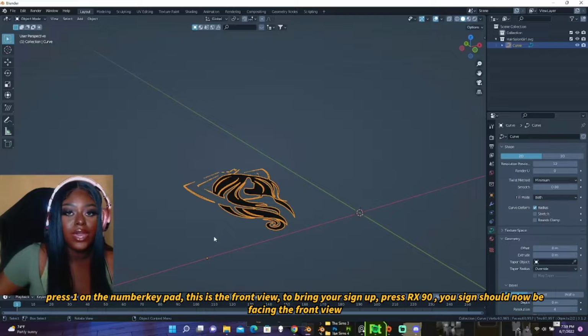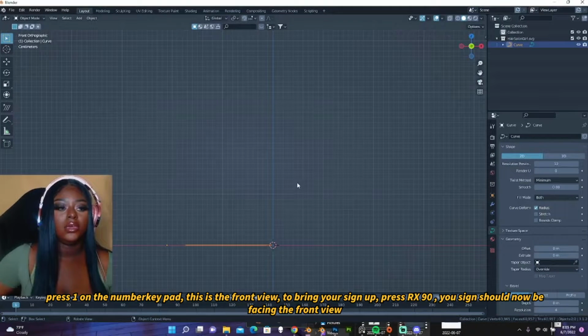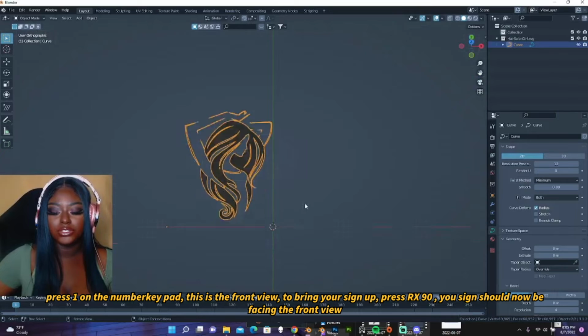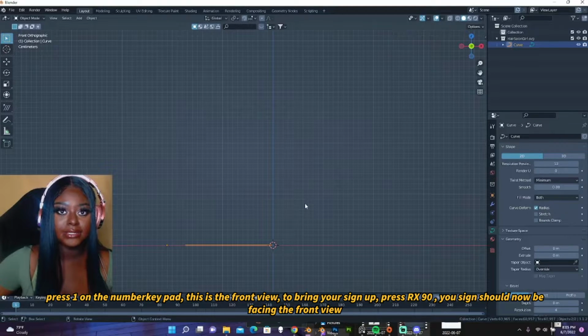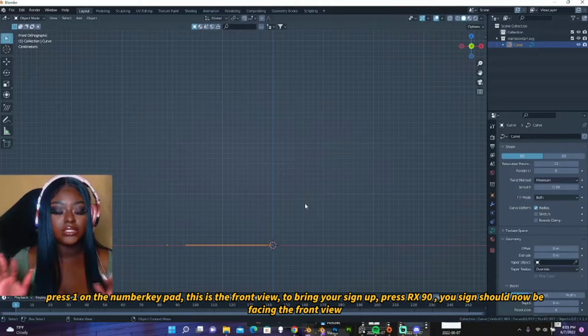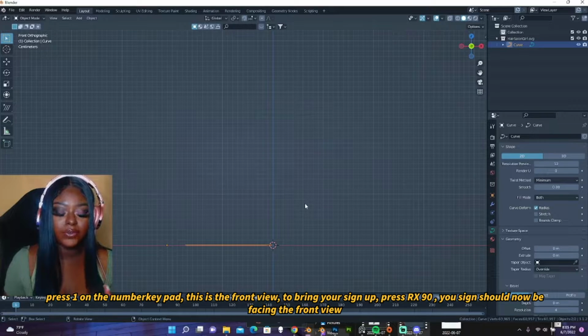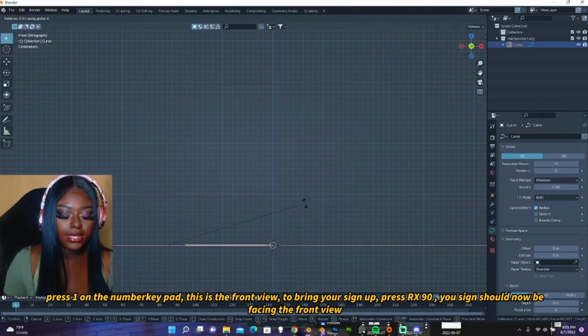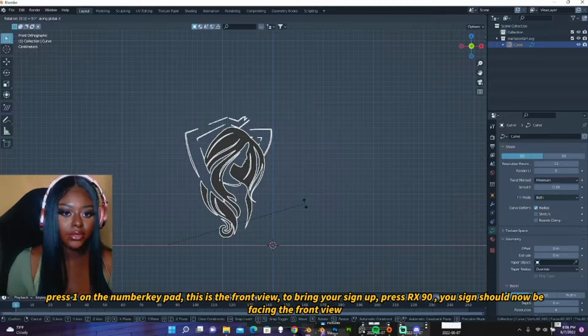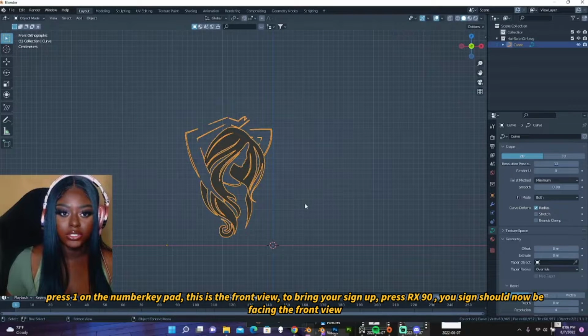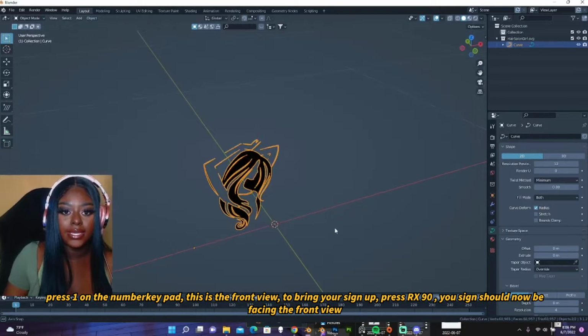So let me show you how to get it upright like I just did. Okay, so you should be in this position right here, which is at the top because I told you to click 7. So next, after you join everything, we're going to click 1 on your number keypad because that gives you the front view. So after you click 1, you're in the front view and you want to click R X 90. So that turns it at a 90-degree angle and you want to click enter. So now your sign is upright.